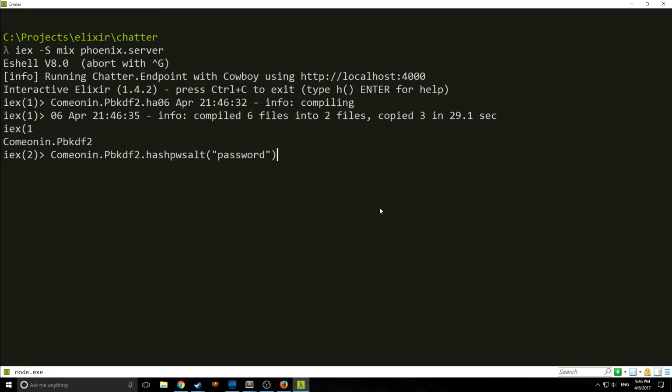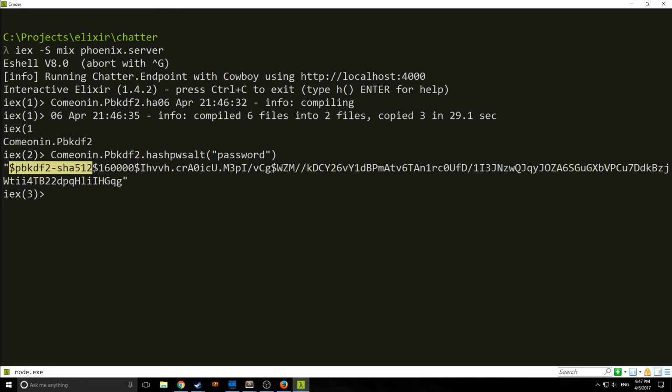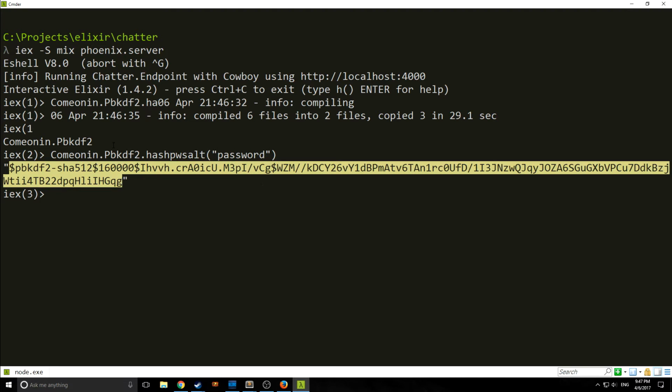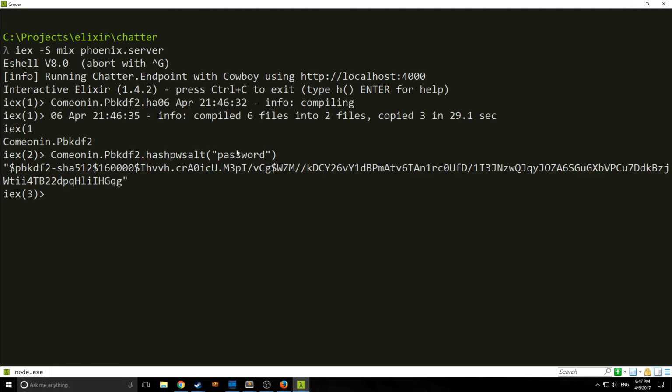Now, if we open up our REPL as well as our server, we can run Comeonin.Pbkdf2.hashpwsalt and then put in a string. In this case, I put in password, and this will actually generate a fully encrypted password. So as you can see here, here's the encryption string. It's pretty long. The other option with Comeonin is to use the bcrypt library, which for me currently I'm having issues getting it to run on this Windows machine. But if you're using Mac or you're using Linux, it's a viable alternative to the pbkdf2 format.